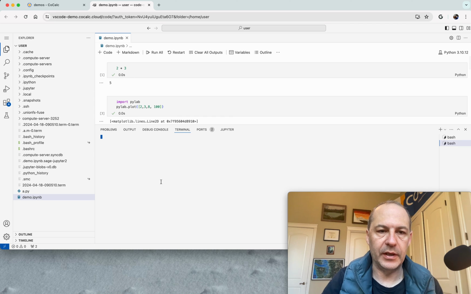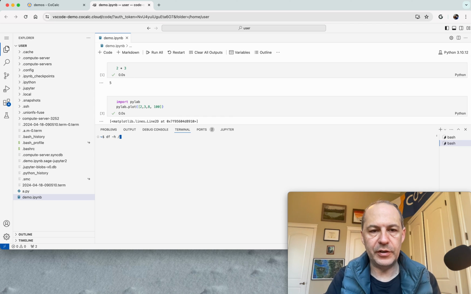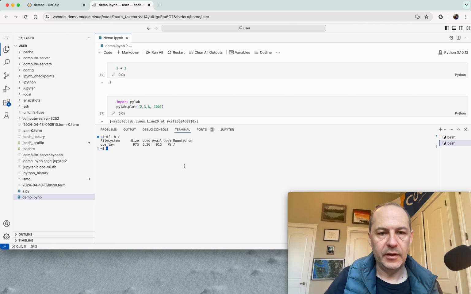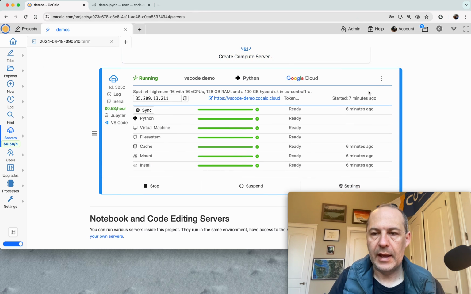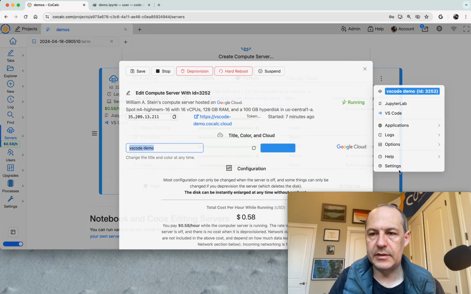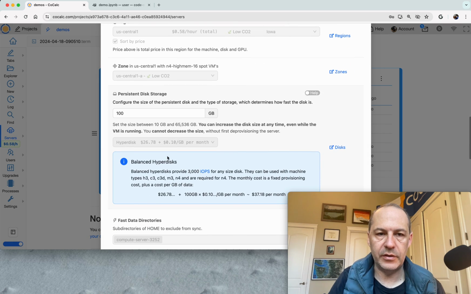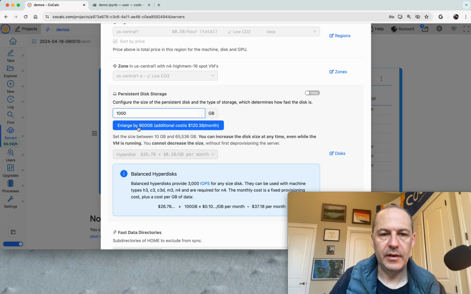Let's look at the terminal again. And remember I made a 100 gigabyte disk. So if you look, we have almost 100 gigabytes, so 91 gigabytes available. Let's say we are getting close to filling up that space and we need a little bit more space. All you have to do is go over to your compute server and click on settings and then scroll down to the disk and say, oh, I'd actually like, I don't know, 1,000 gigabytes instead of 100. Just make that change.